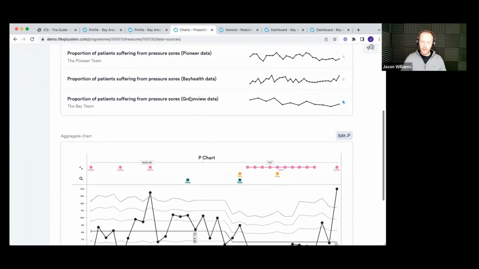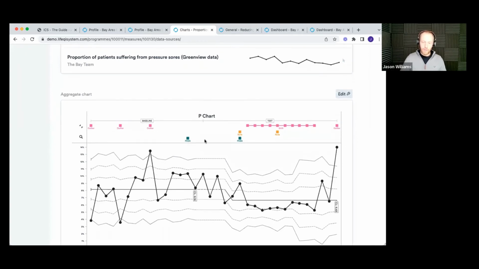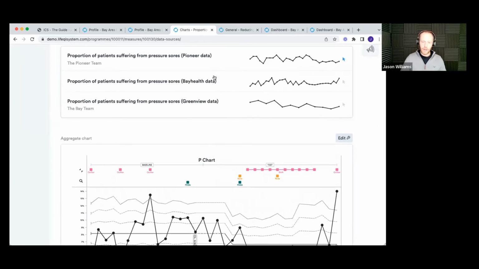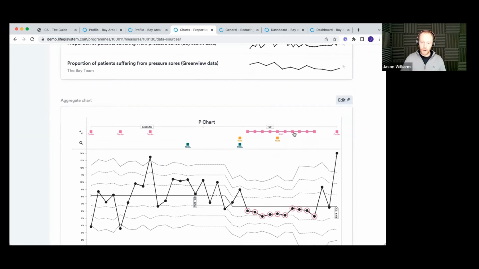So that's kind of team or organization level data, and this is essentially ICS level data. This chart is automatically created and automatically updated. As soon as any of these teams update their chart, this chart's going to get updated. And because it's a P chart, it's looking for the various types of special cause variation, and you can see who's been running what PDSA cycles. So Greenview team have been running that PDSA cycle, and it potentially looks like it might have caused a shift even at an ICS level, basically.